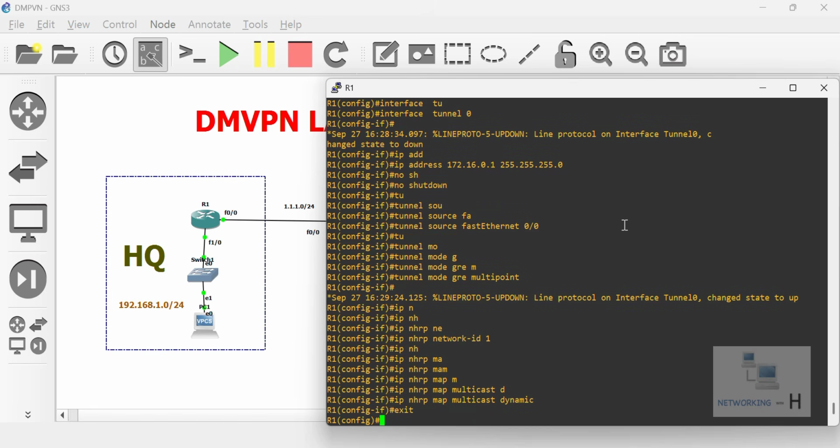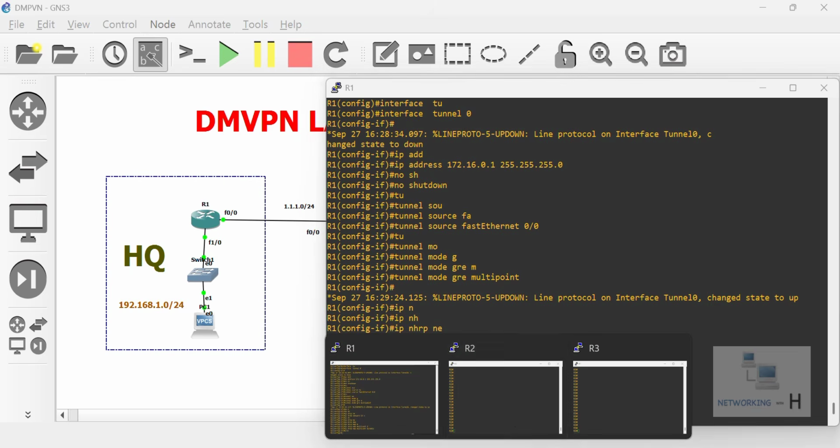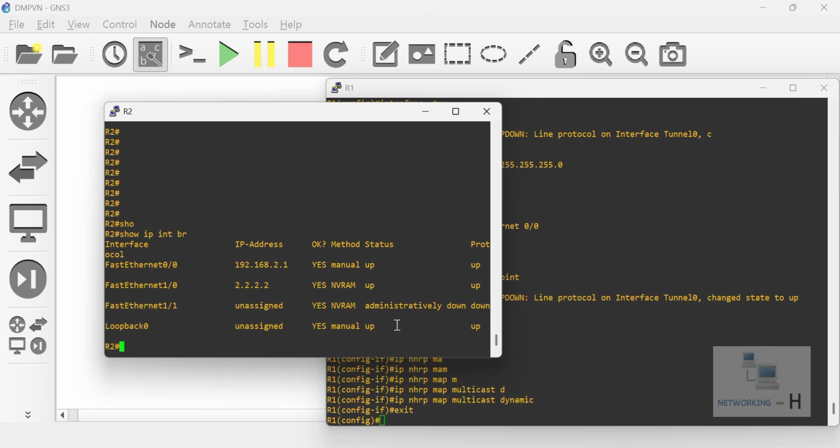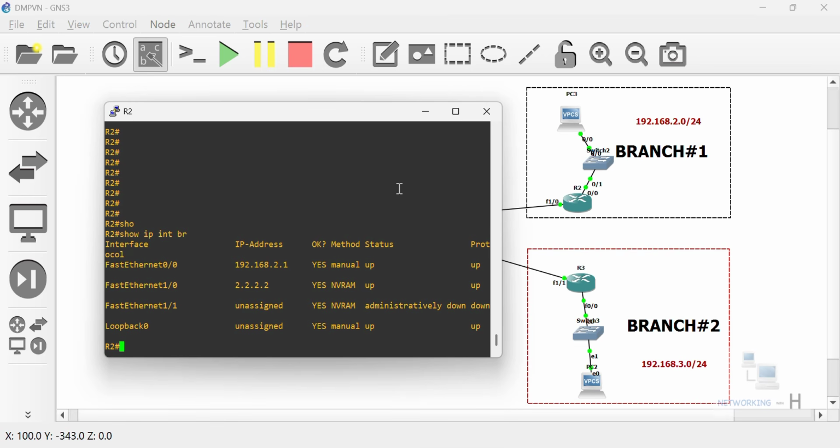So let's move on to the spoke side now and configure the tunnel configuration of the spokes. Let's check the physical interfaces configured. 192.168 is our LAN, configured on FastEthernet 0/0, and 1/0 is our WAN interface.